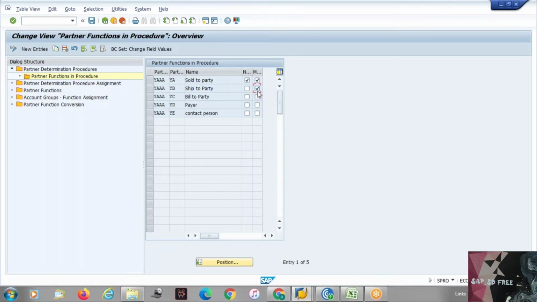Then you say ship to party is mandatory, bill to party is mandatory, payer is mandatory, but contact person is not mandatory, or there's nothing there at all. So if you want to maintain the contact person in your customer master, you just maintain it. If you don't select anything, the system will not propose it automatically. If it is a mandatory partner function, then the system will propose it automatically. In this case, you don't need the system to propose it.